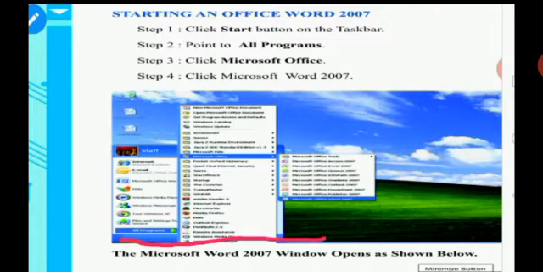The second step, point to all programs. So in that you have to point to all programs. Could you see that here it is given, it is highlighted with blue. So if we select it, it will be changed.